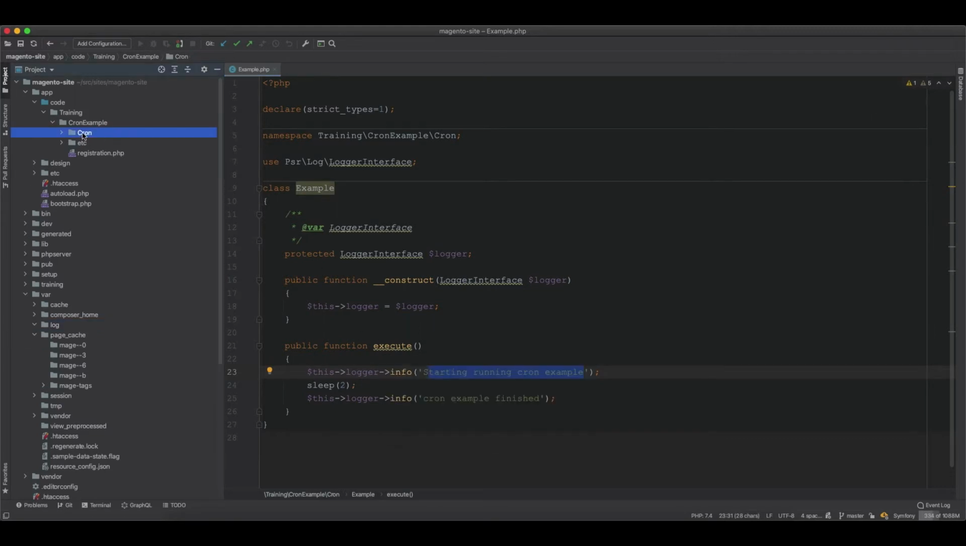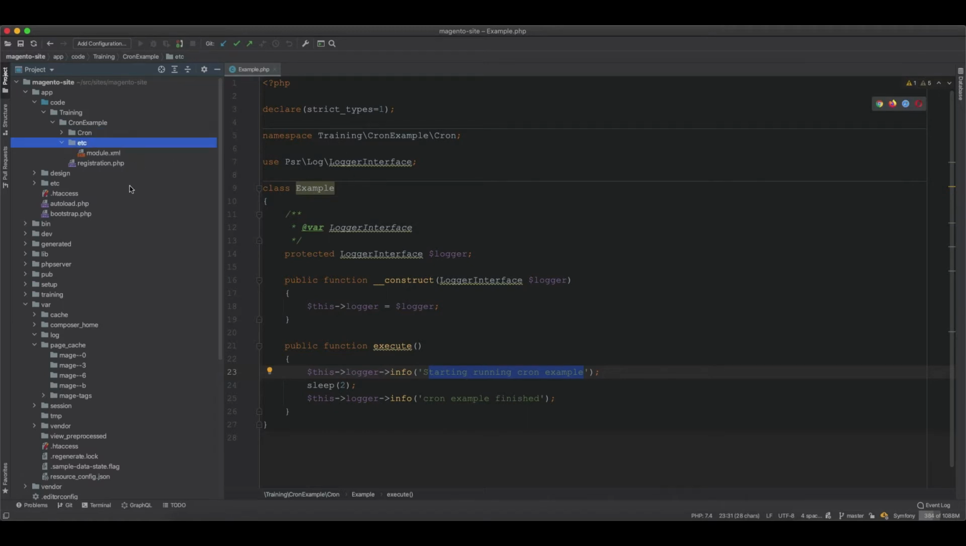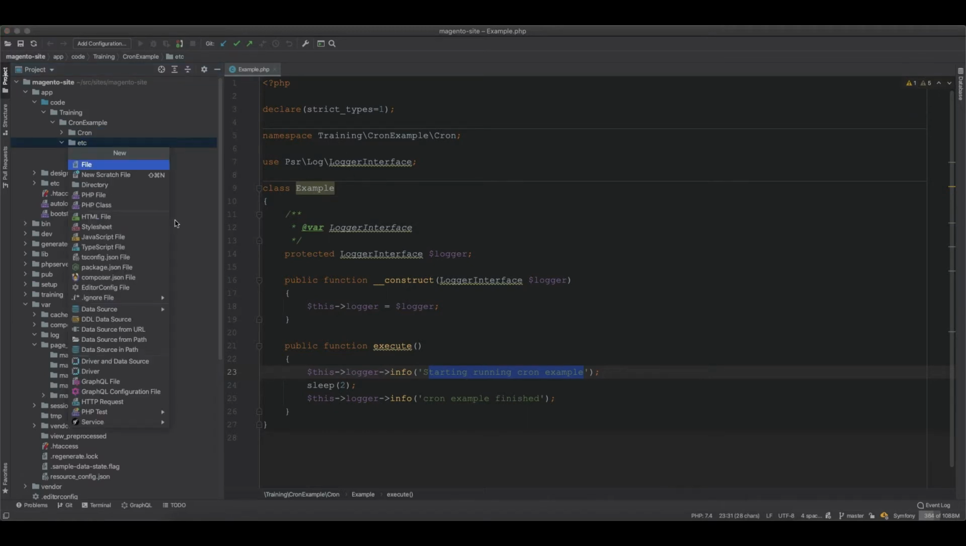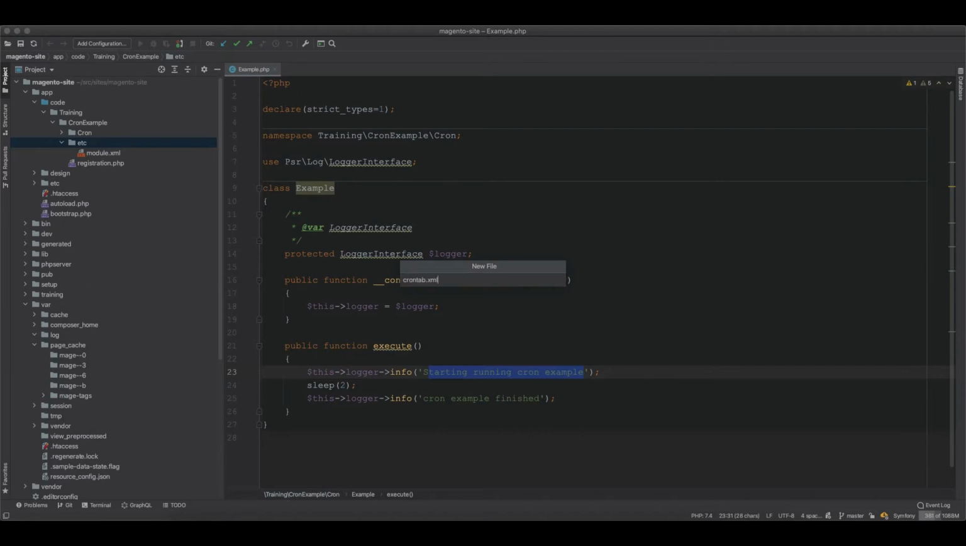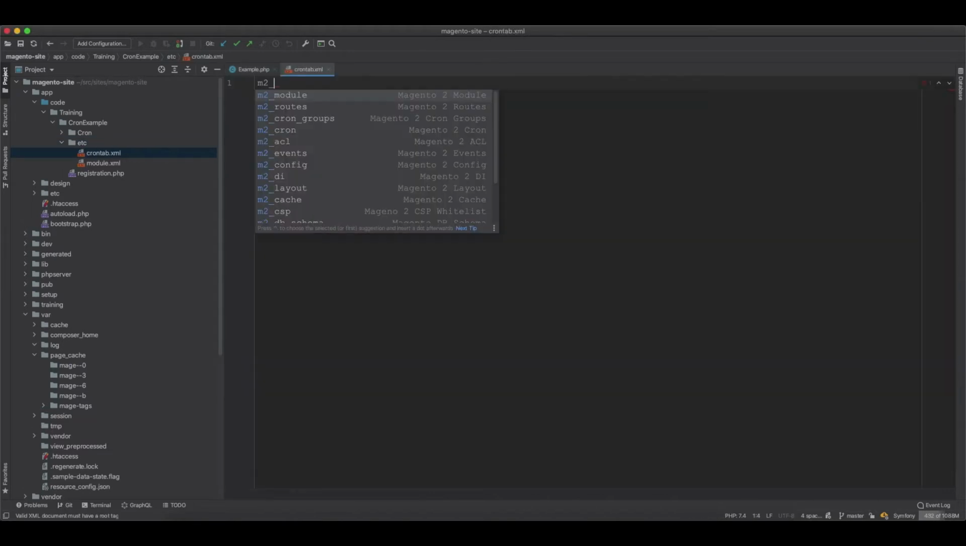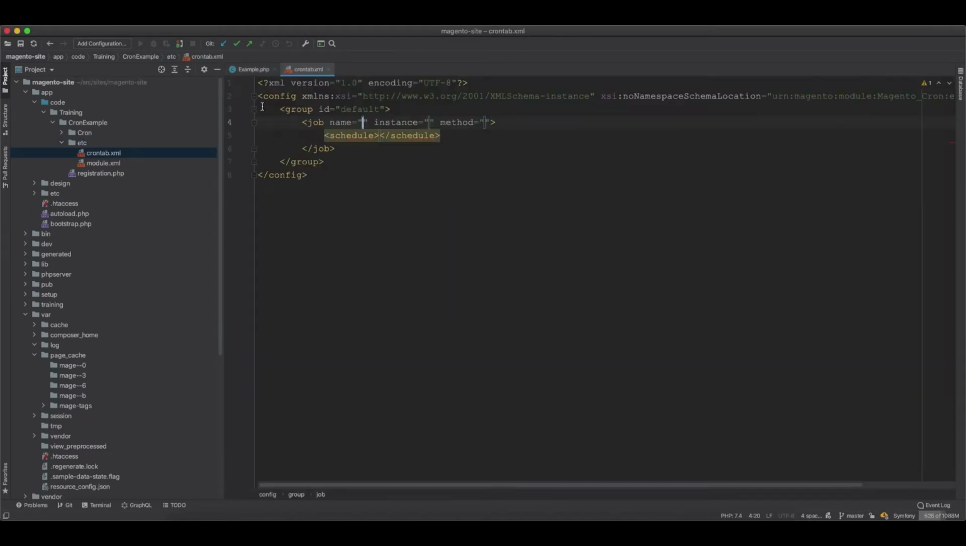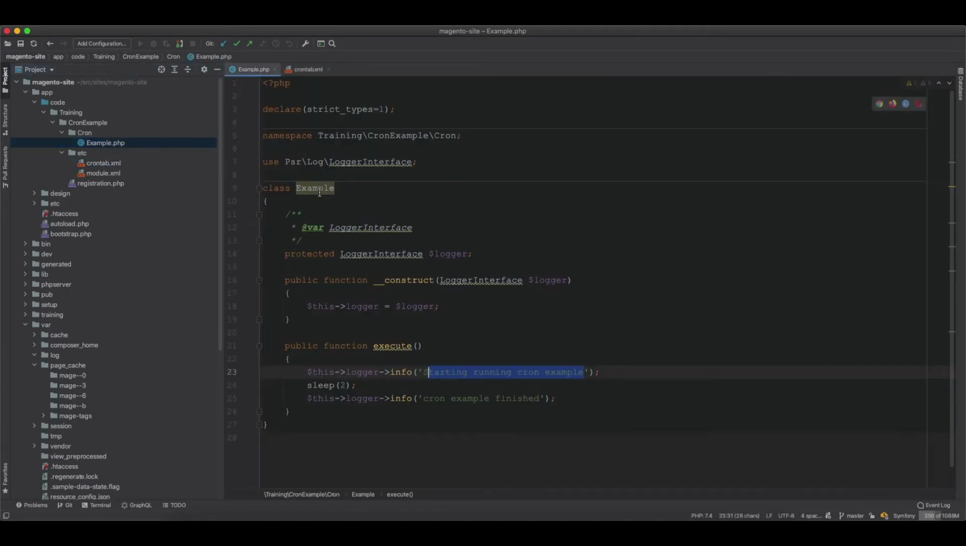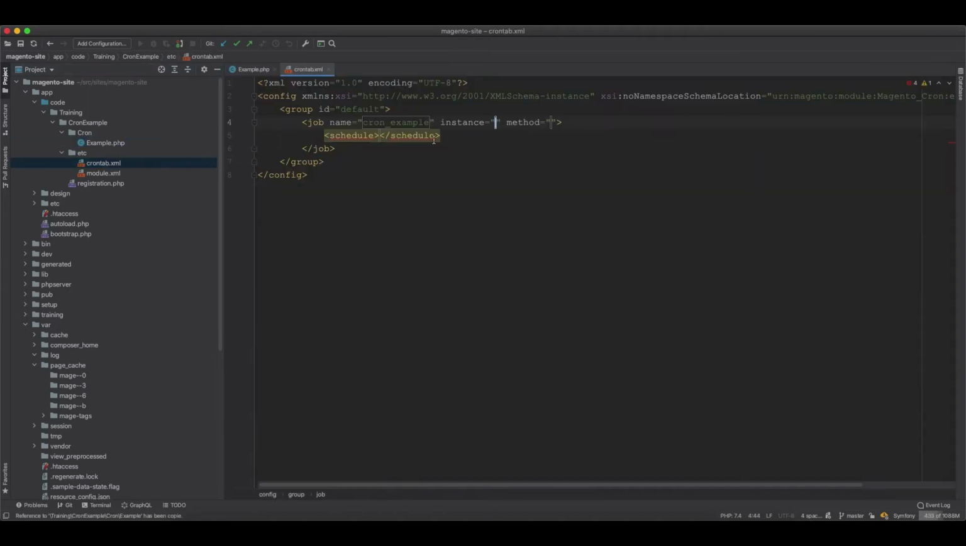To create crons, we already created the class. Now we need to configure it. To configure a cron, we will create a crontab.xml file. The crontab.xml file will be created inside etc, and now we will go cron, and then you will see the config here, so you don't need to worry about it. You define it inside the group, which will be default. Now you give it a name, we will call it cron example, and then the instance, the class you created, which is this one. So this is what we created, and then we add it here in the instance, and then the method we have called is execute. So this is the configuration of the cron.